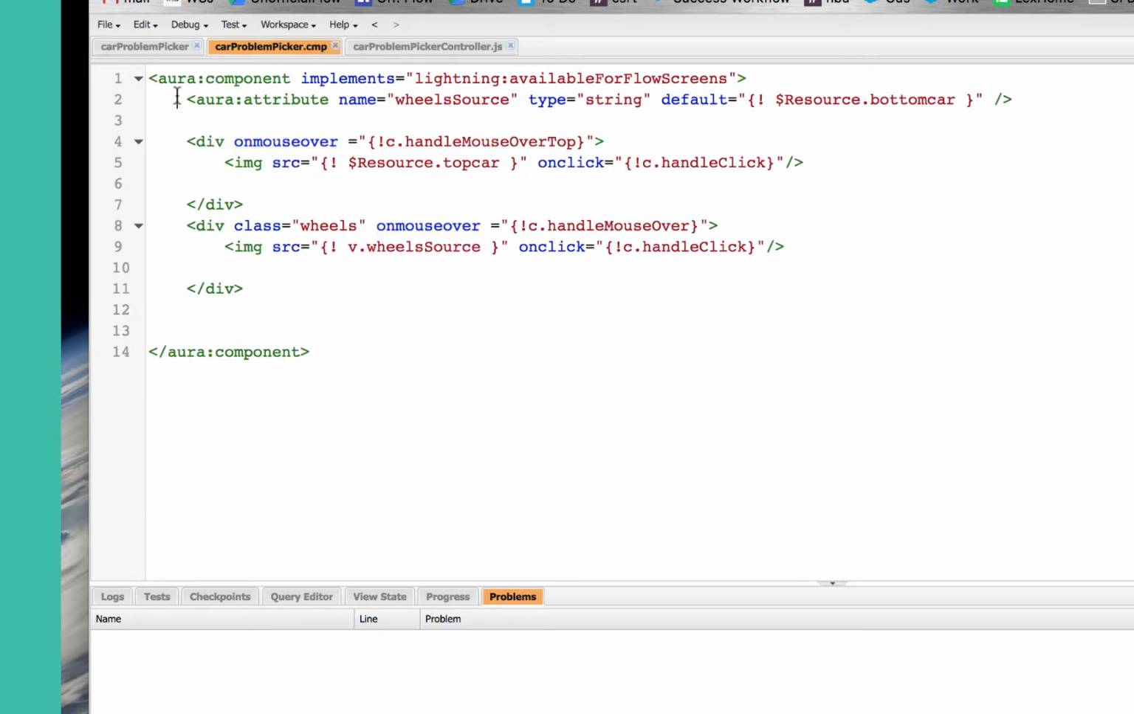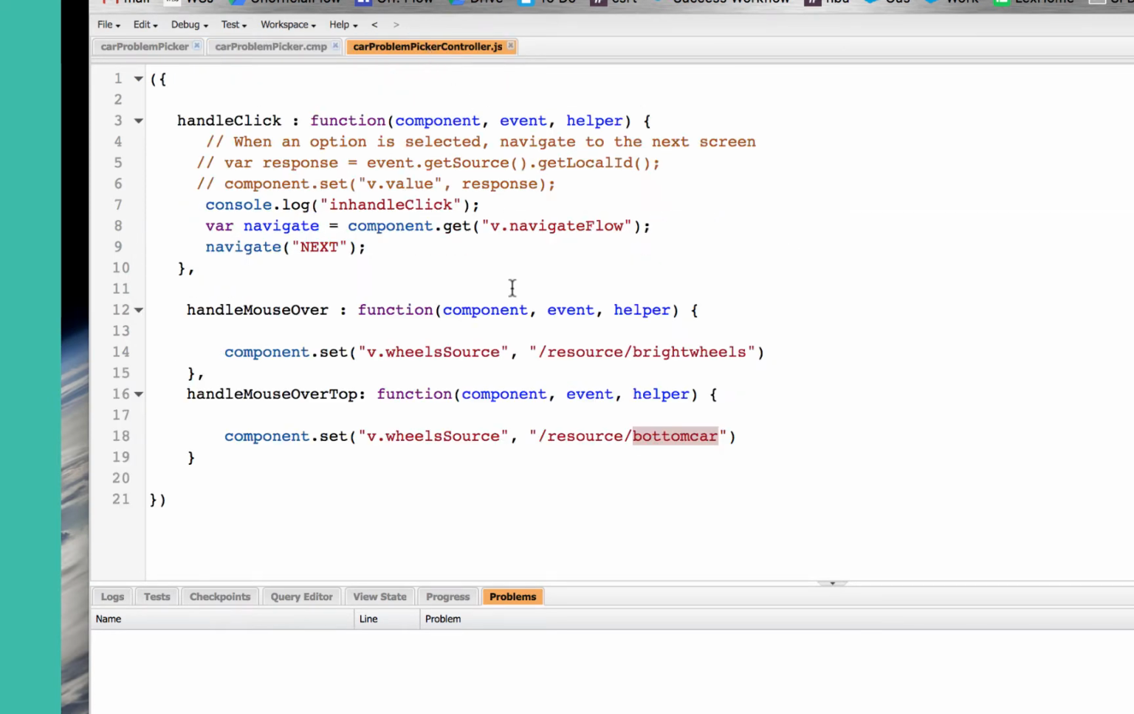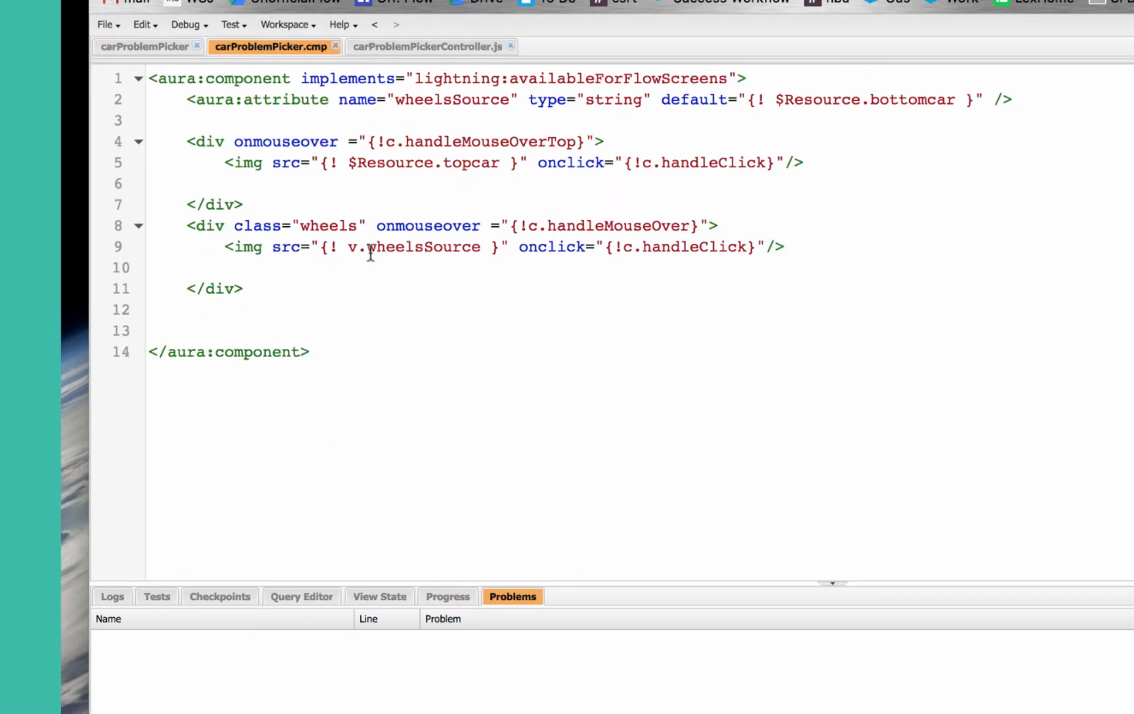So we created an attribute called wheel source, and we're using that wheel source as the source of this image. So whatever value wheel source has, that's what gets shown in this bottom div. So what these JavaScript functions do is they flip between this image and that image. And that's all it takes. 1, 2, 3, 4, five, about 6 lines of code is all it takes to do that cool effect.